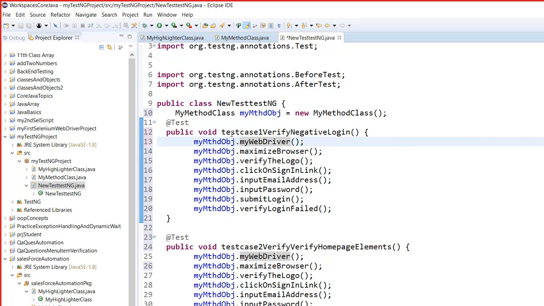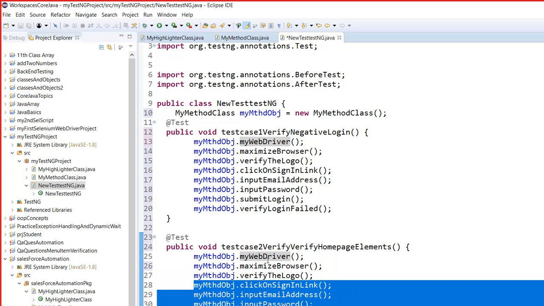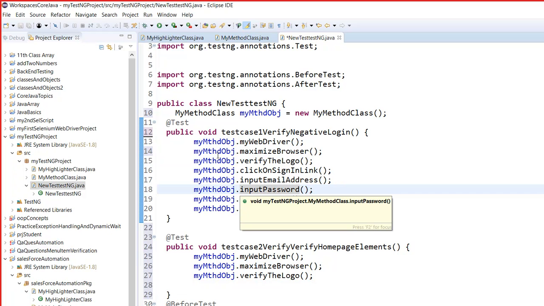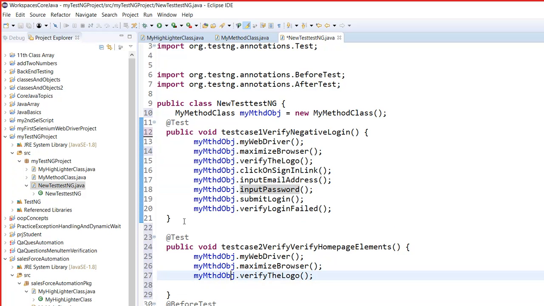So with my WebDriver, first you are opening the browser, you are maximizing the browser, verifying the logo. Up to this, we need to verify. But in the next test case, we are verifying all the home page elements. Do you agree with me? In this particular test case, we verified the negative login, but in this one, we are going to verify the elements of the home page.